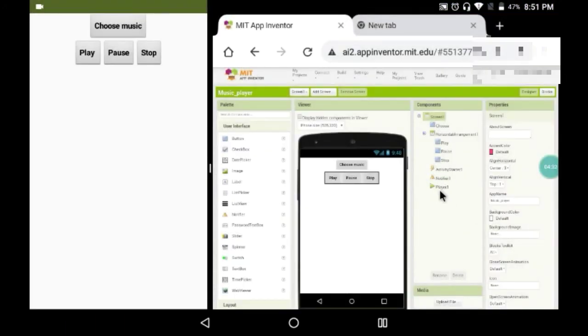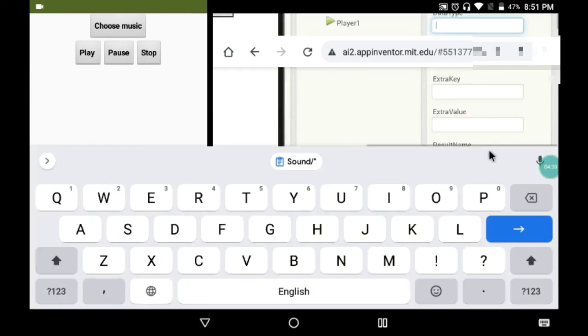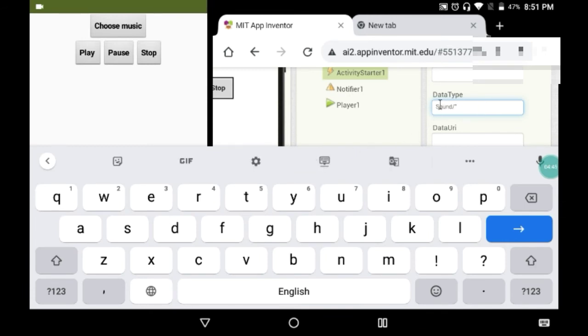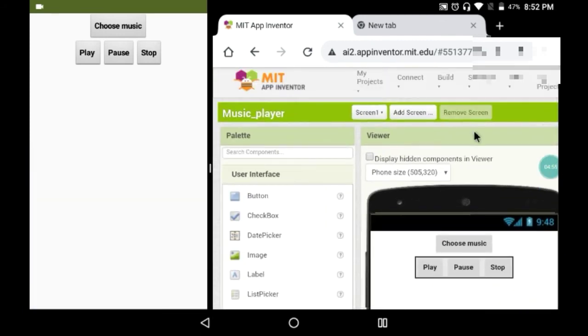Okay guys, I just forgot one more small thing. Go to this activity starter, and here you can see data type. Here we'll have to paste this one. So sound, capital S, sound, then the slash, and you just have to paste this. So now let's try this.